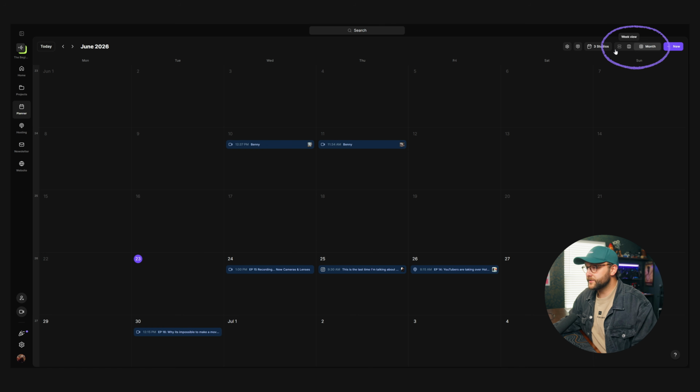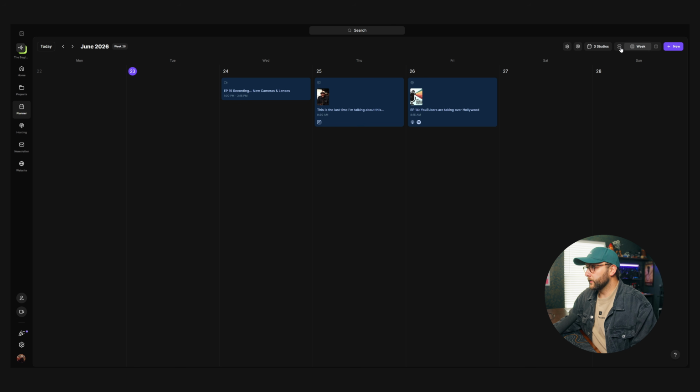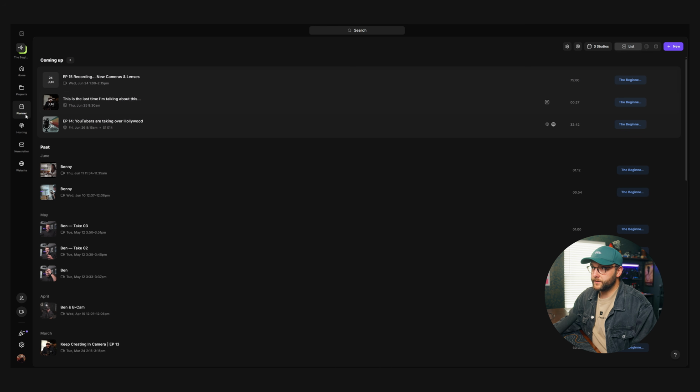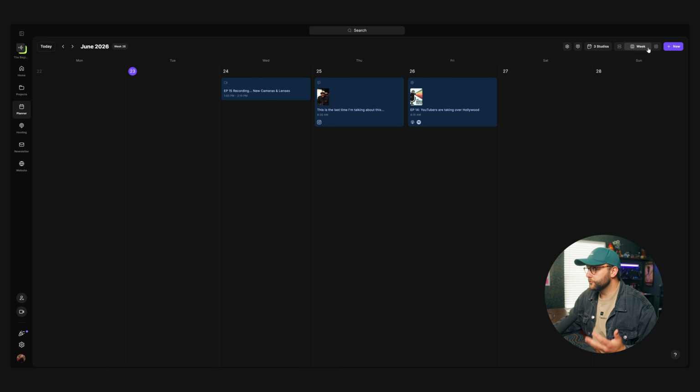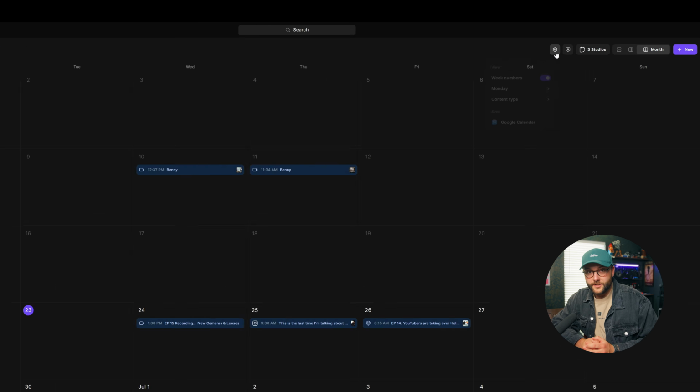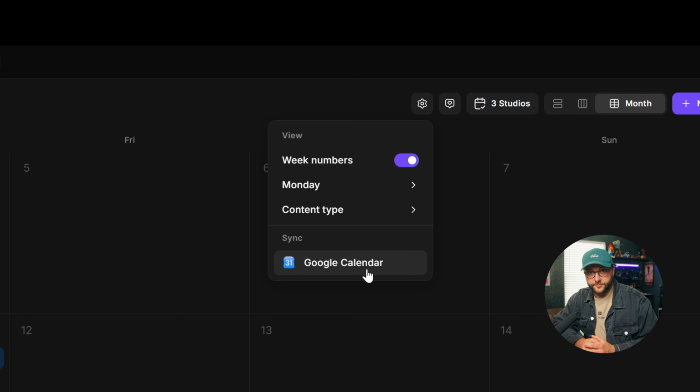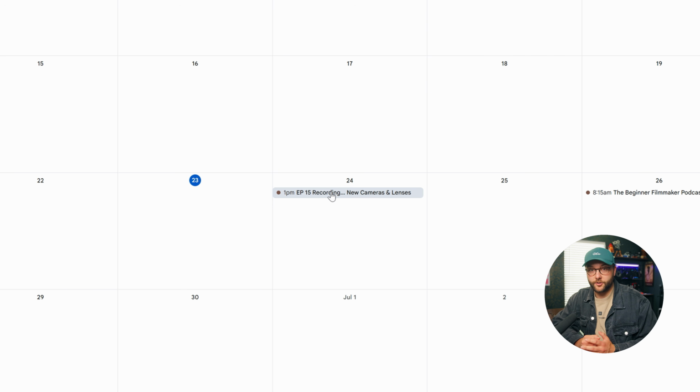You can also break this down into different views from the right-hand side of your screen. You can do a month view, a weekly view, or a list view that will give you your upcoming content, your past content, and keep everything organized how you prefer to see it. The content planner can also sync with Google Calendar. So if you already use Google Calendar to manage your day, your Riverside content plan can show up there too.